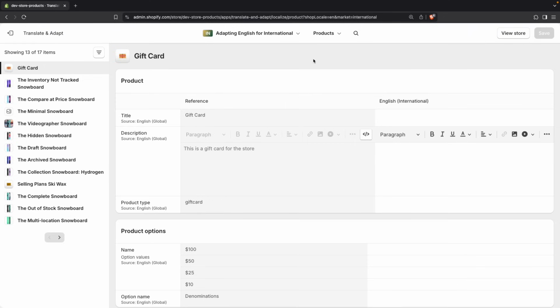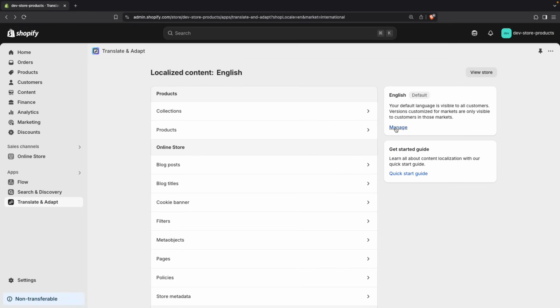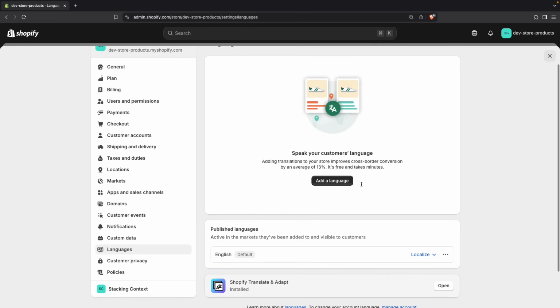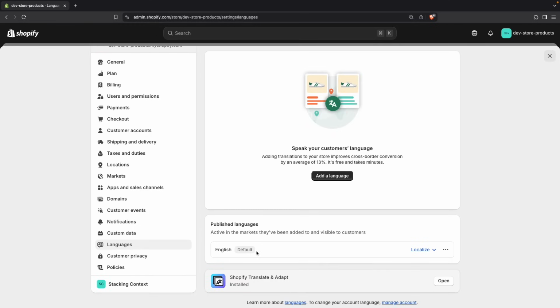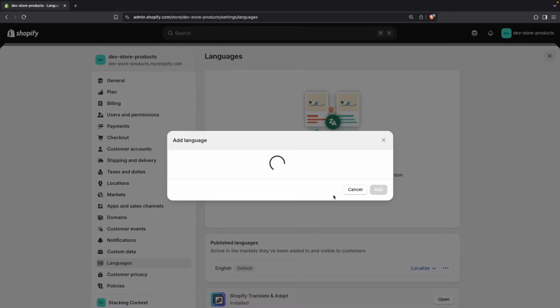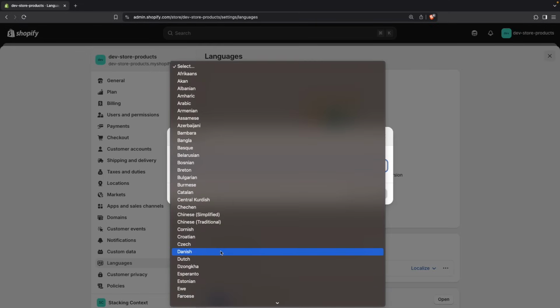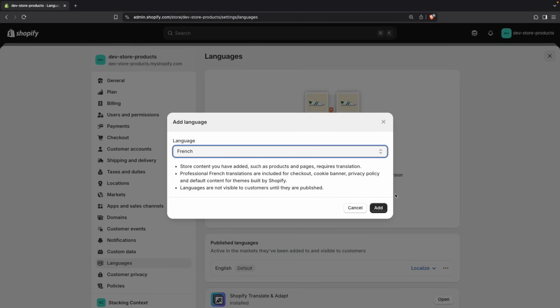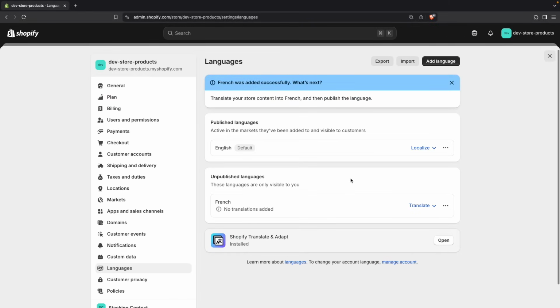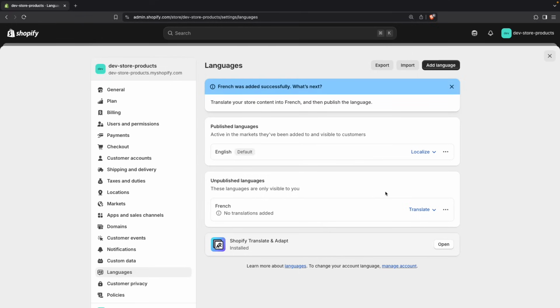But the most interesting part of this app is to translate to a different language. So let's do that. For this, I'll click here and click on Manage over here for managing the languages. We can see that this store only has English as its default language, but over here we can add another language. So let's try adding French like this and setting this. We can see that the language is unpublished, so the customers cannot see this yet, and we can leave it like this until we are ready to publish this when the translations are all ready.